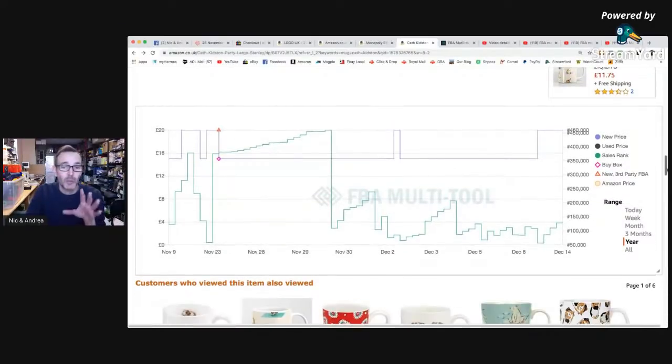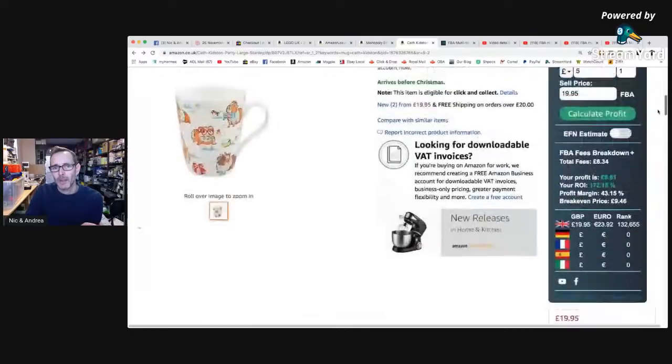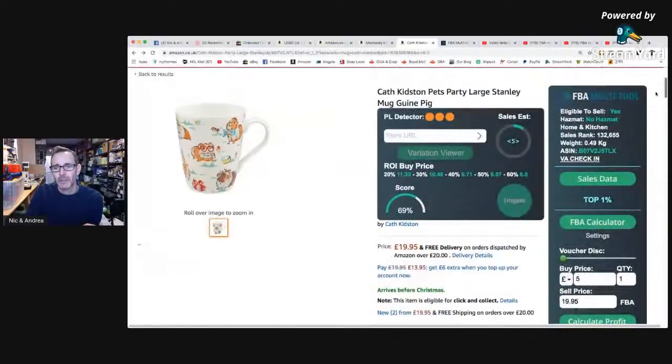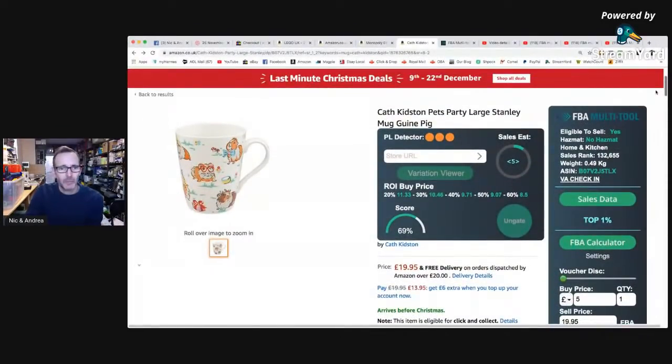But this is the point. The point is you can analyze the data because you have the data on the screen. Yeah, so there you go. That pretty much sums up how I use it and the information that it gives you.